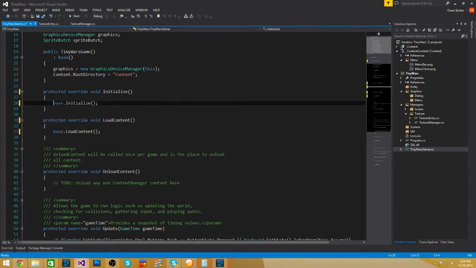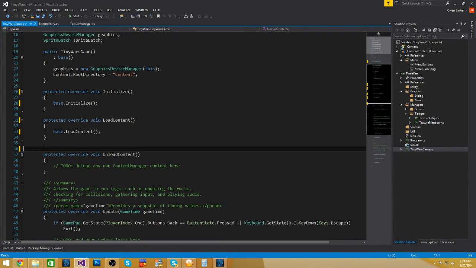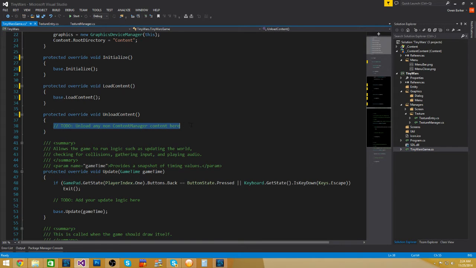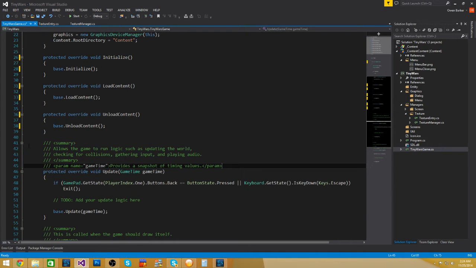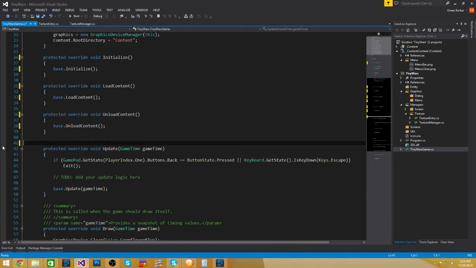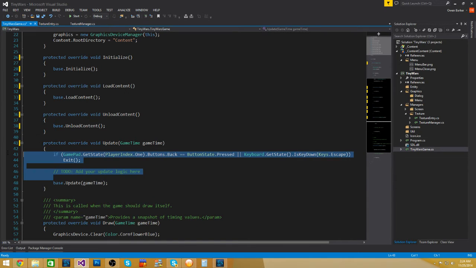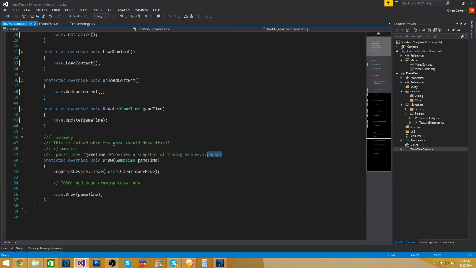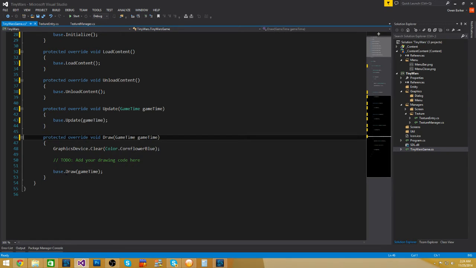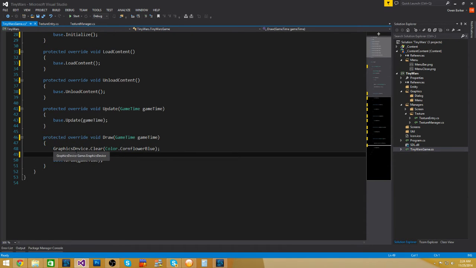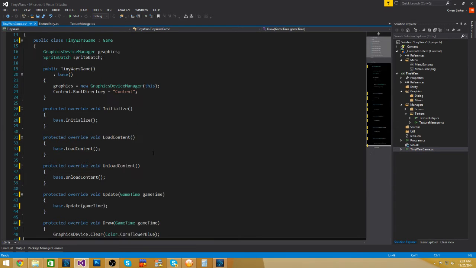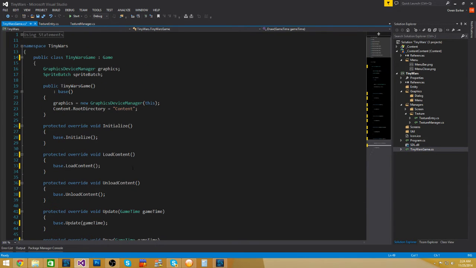I don't need a lot of this stuff here, and I'm going to remove all this comment stuff. Here, this requires base. Unload. Oops. Don't need this. The only thing I'm going to keep is the clear, the graphics, graphic device.clear. I'm going to keep that. I'll keep the color of what it is right now.